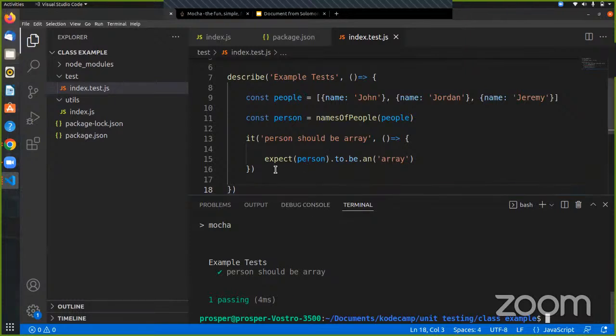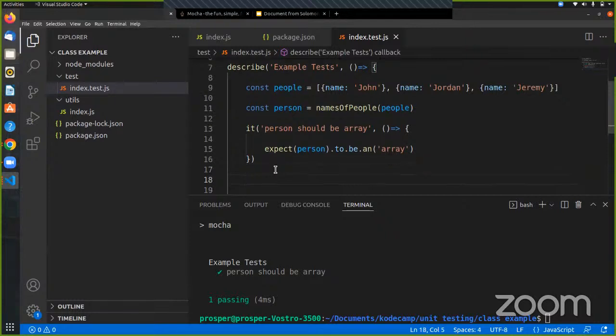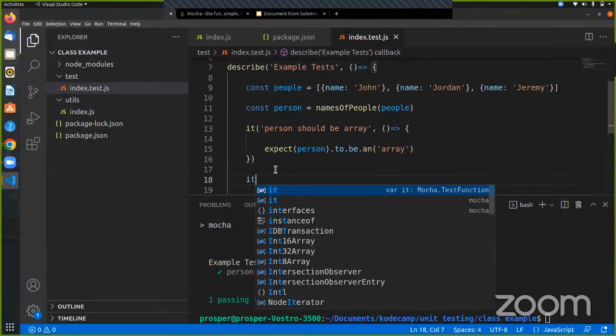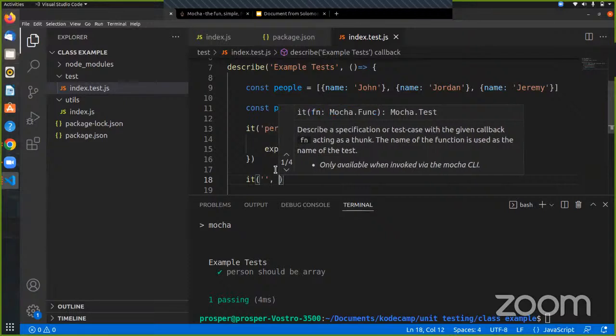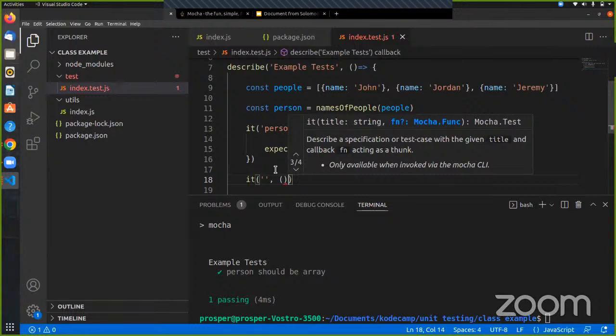So we can go ahead now and write another assertion. To write another assertion, we bring our it keyword again and put our description, to make our test results very informative. Write our callback.